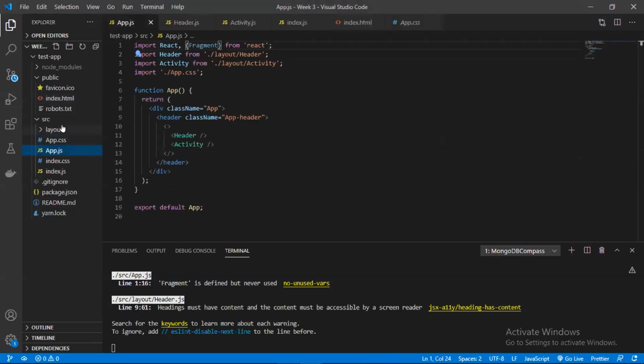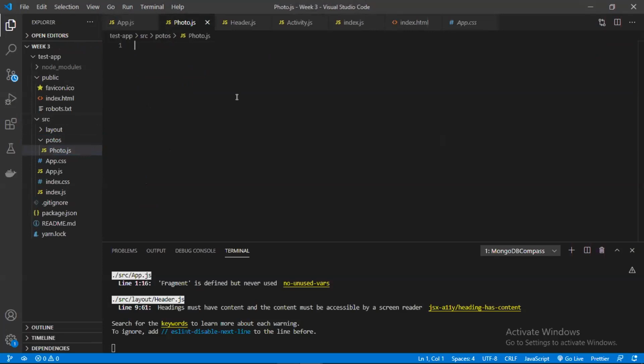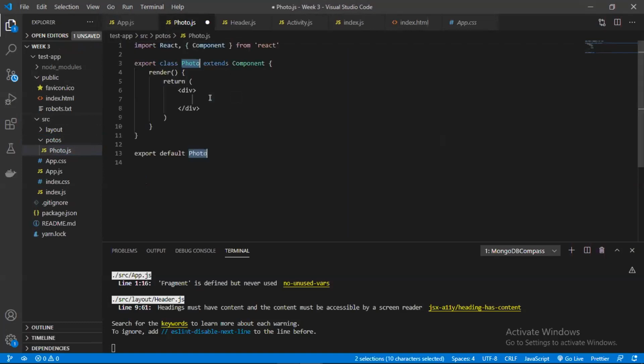So now we create a folder. Let me create a new folder here called, let's say, photos. Then we create a new file in the photos called Photo, with a capital letter, .js. So we have this file now. Then we can use our boilerplates. We can use RCE to create our boilerplates.